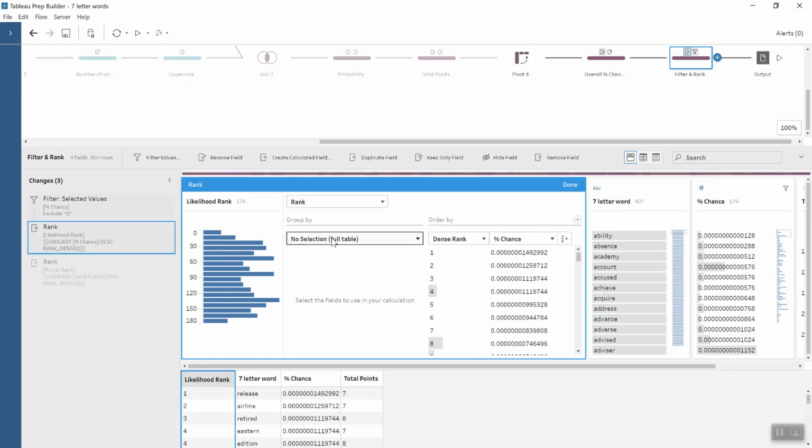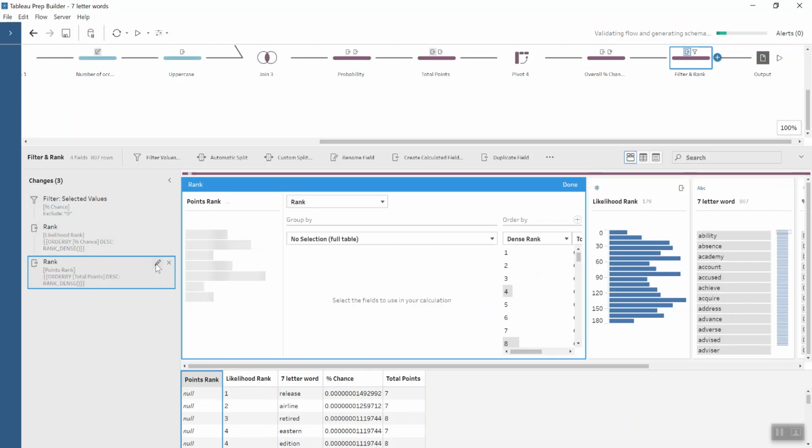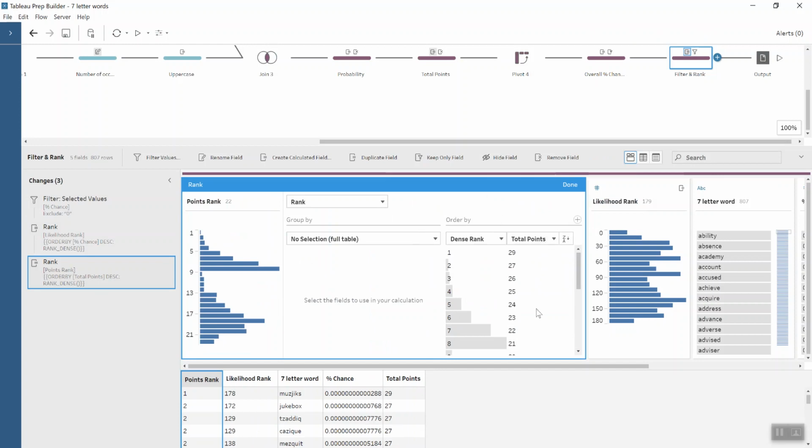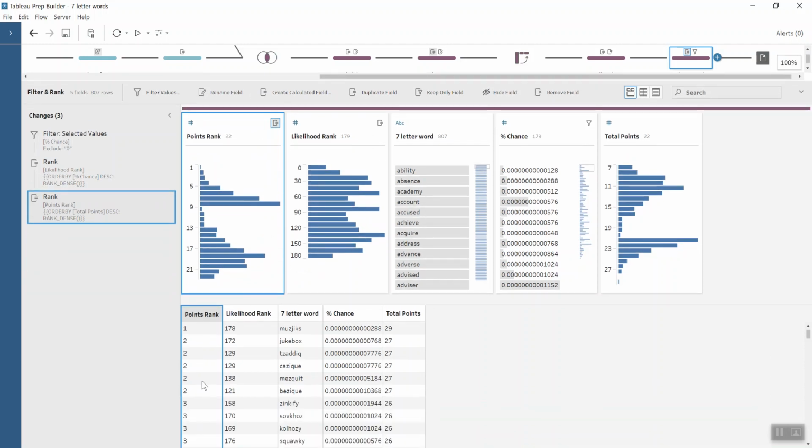So first of all, I did the likelihood rank. So for the percentage chance field, in a descending order, doing a dense rank, so the most likely word is at the top. And then I did a points rank as well. So a descending order for the total points, a dense rank there, and then the lower the number, the more points. So you can see a kind of trend where the lower points ranks, so the higher scoring values, have lower likelihood rankings.